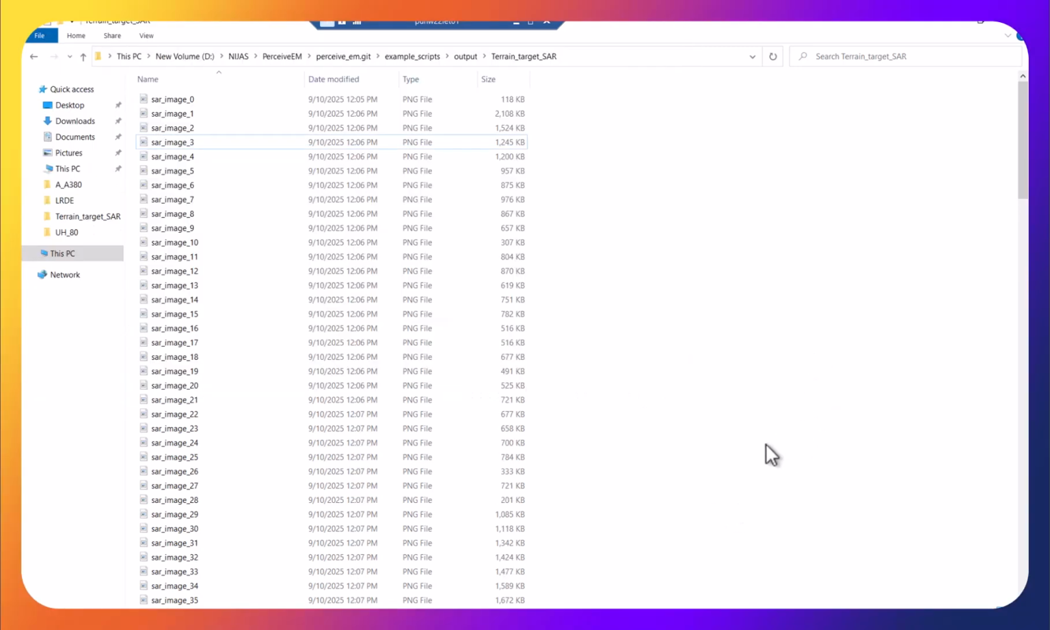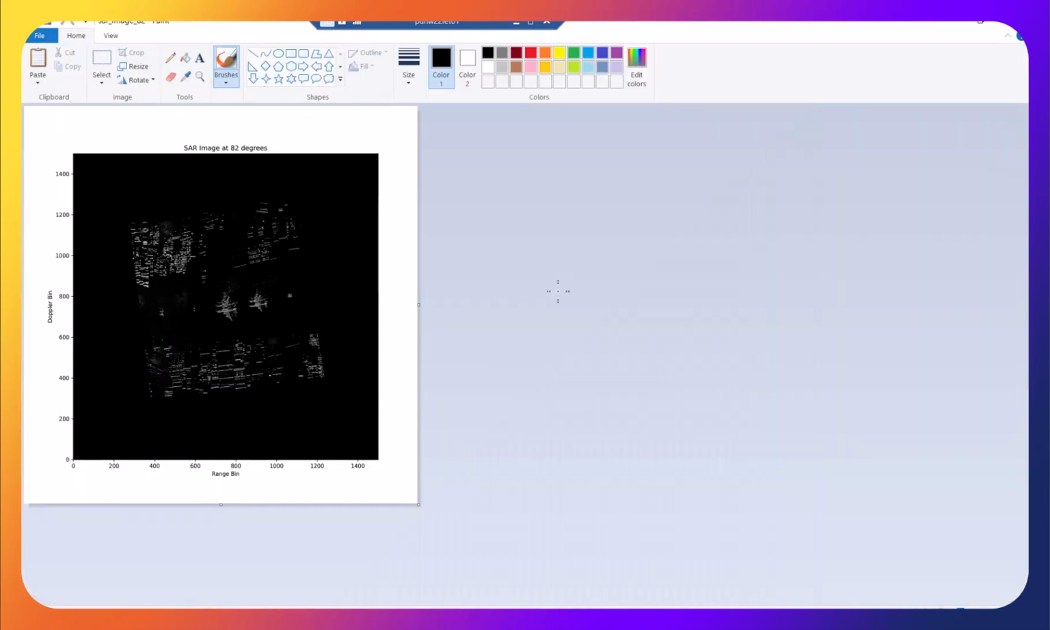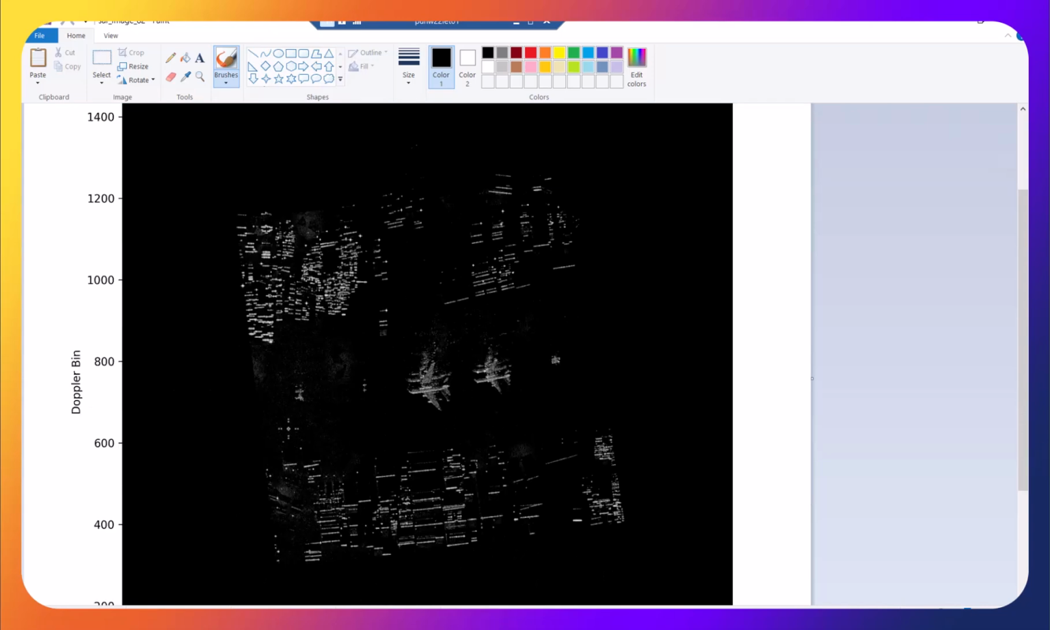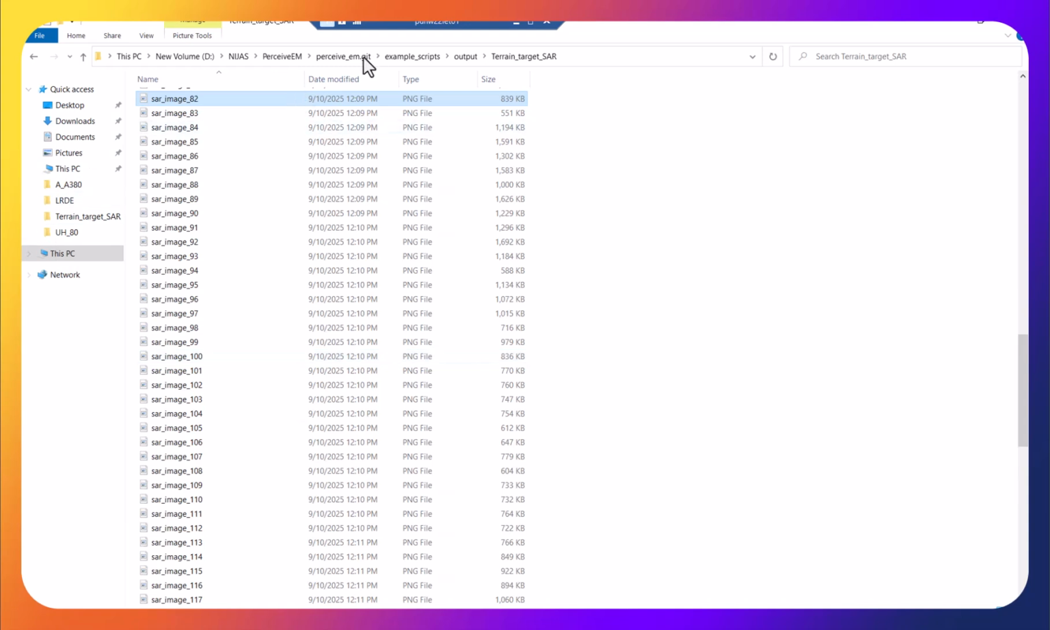While these SAR images are being created in an output folder, you will see the images are also being saved, and finally one video will also get recorded. For example, if I open this particular image, you can see this is taken at 82 degrees and how the SAR images of those aircraft are coming. Like that, the data are saved. You can use it for AML target classification algorithm generation at a later stage.